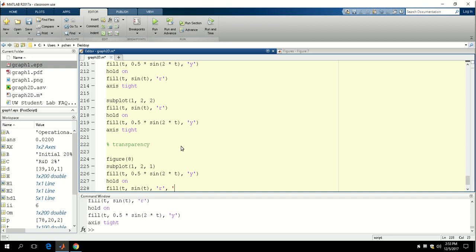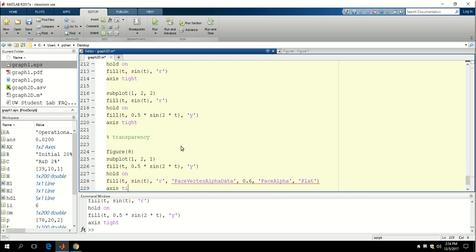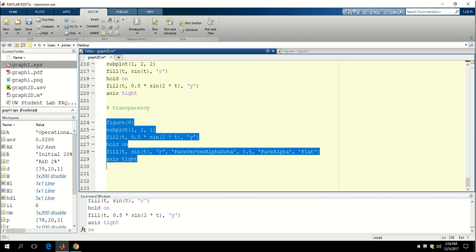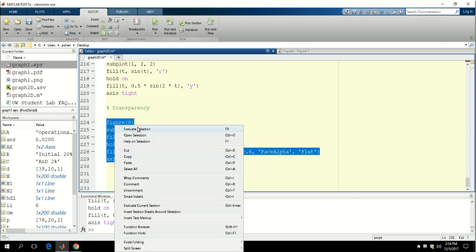But how do we actually specify the transparency? There are two properties that we need to adjust. The first property has a name called FaceVertexAlphaData. Let's give it 0.6, and then FaceAlpha flat, and then axis tight. Right. So let's just run it and see what the effect is going to be.